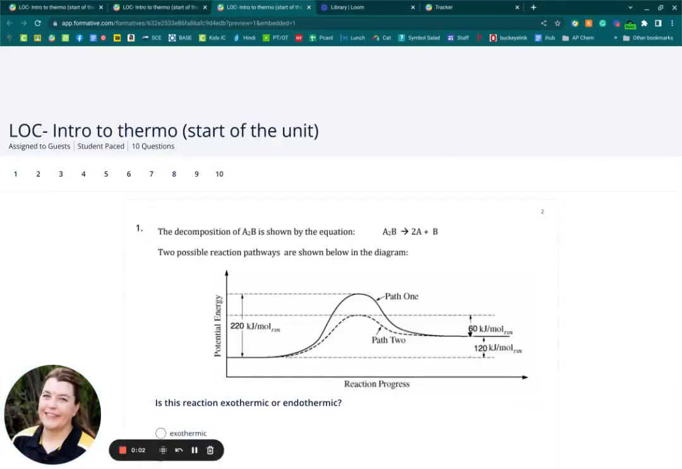So I thought it would be helpful to show you how I use self-assessment in both AP chemistry and honors chemistry. I use a program called Formative, and you could actually use it for free for quite a few different kinds of questions. So if you want to check this out later, you can totally try that.